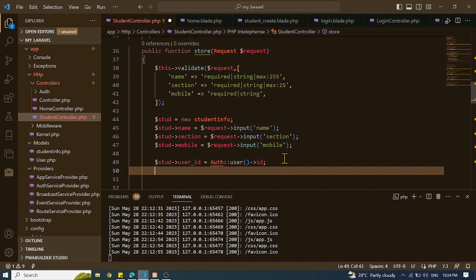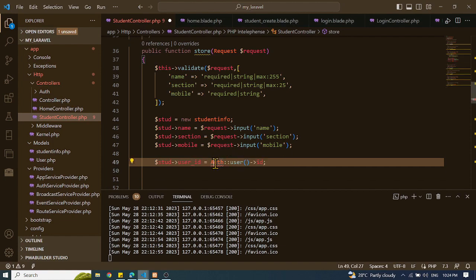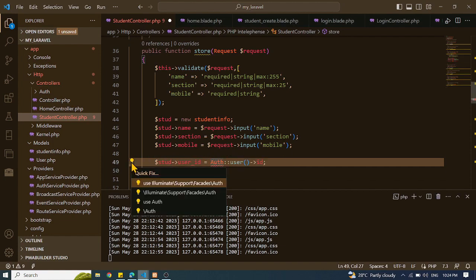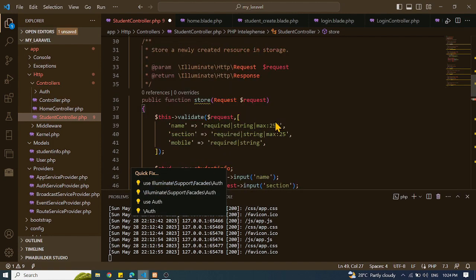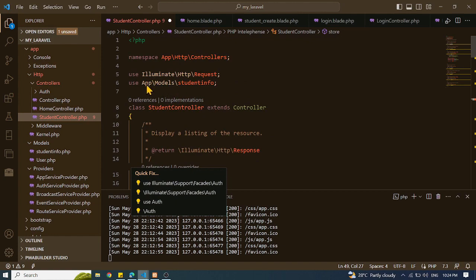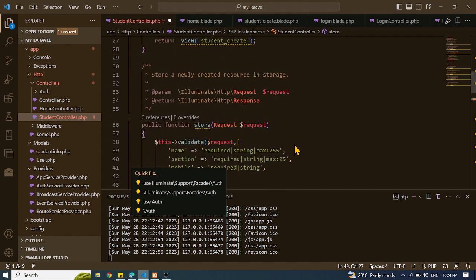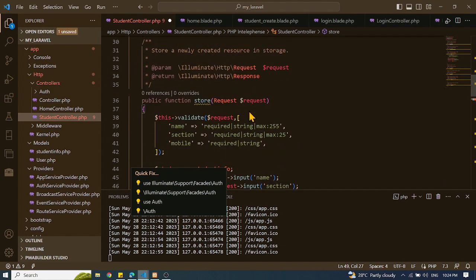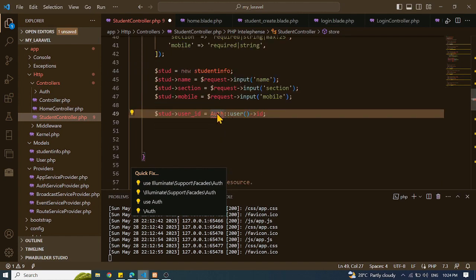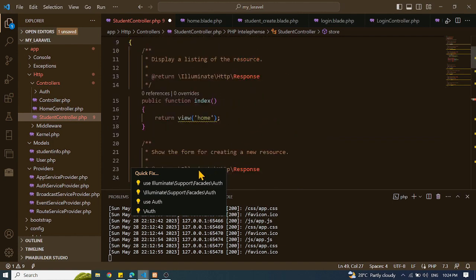And then after that, by the way, let's use this one, use Illuminate, so that it gets added here on top, like what we did earlier. Sorry, it's not a controller, it's a model, this one. So let's use that.